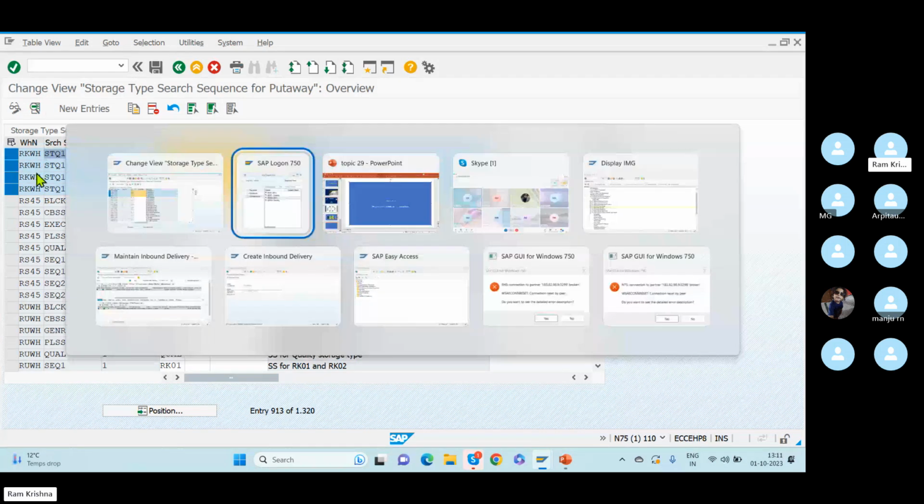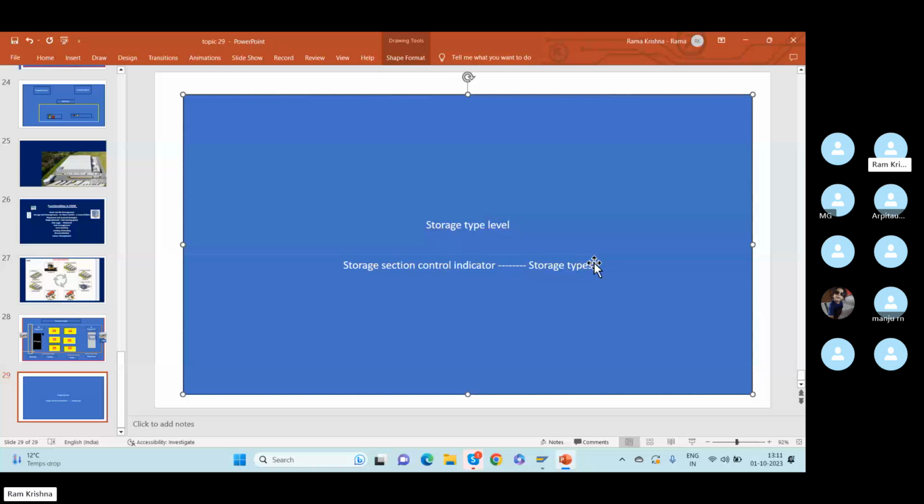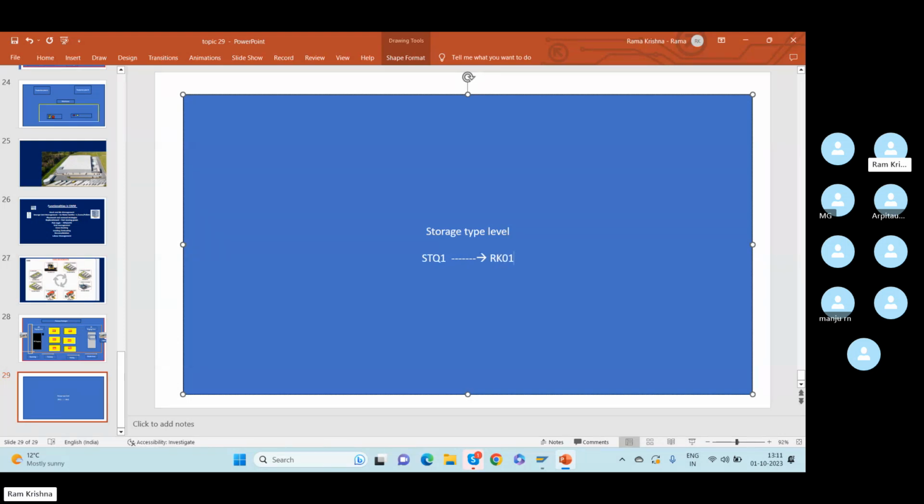This is very important. I will give you a roadmap to understand. STQ1 is the storage type search sequence. This is assigned to the storage types RK01, RK02, RK03 and RK04. So the control indicator is assigned to four storage types.